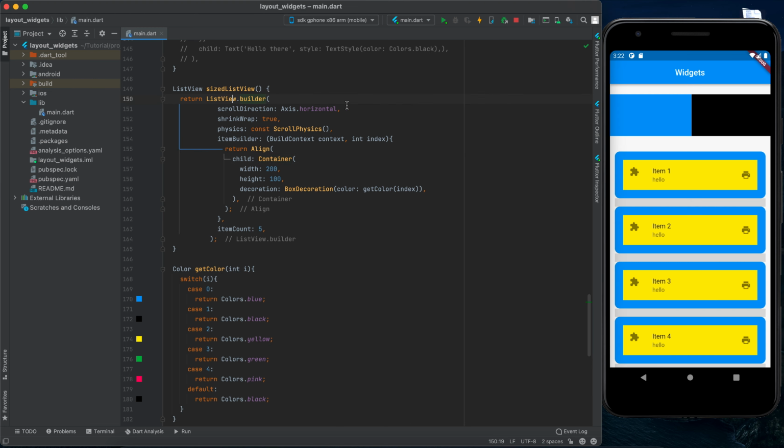We use ListView if we have different items, but we use ListView.builder if we have a single item or complex item, but it will be repeated every time. So we can change this, for example, from 5 to 7. The last two will be black as well, because the default color will be black. So as you can see, it's black.